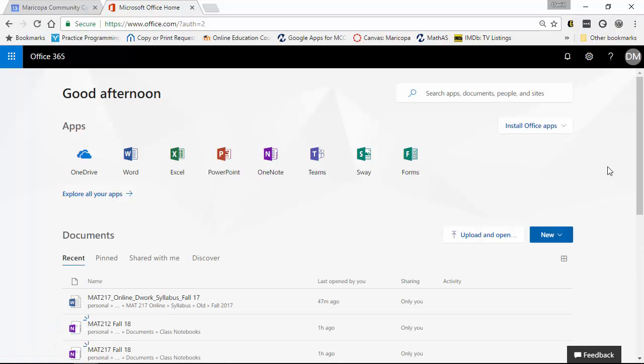Now in this screen, you'll see we have the option to install Office apps. That's an optional thing. If you do not have Word, Excel, PowerPoint, OneNote, all those things on your computer, you can install them. You don't need to do that for my class, but you are provided all of this for free by being a student of Maricopa. You also get OneDrive, which I believe includes 1 terabyte of cloud storage, so you have a bit of backup there to save your stuff. So anyway, you have now completed what I need you to do as far as this goes.